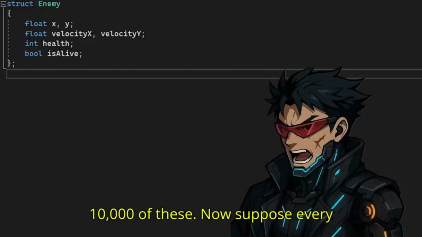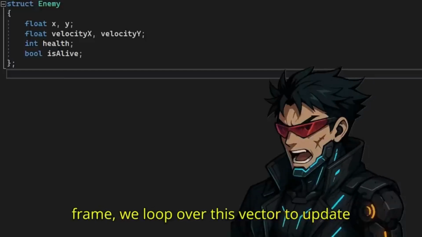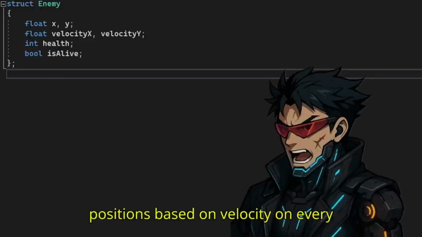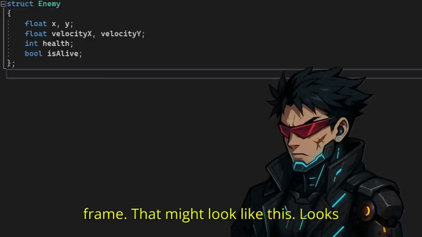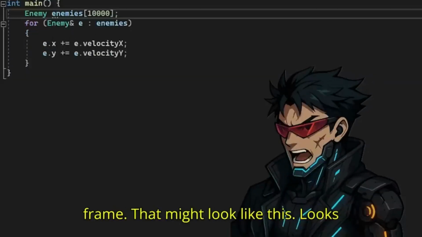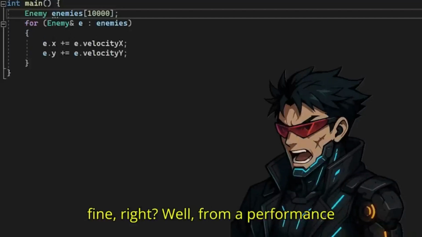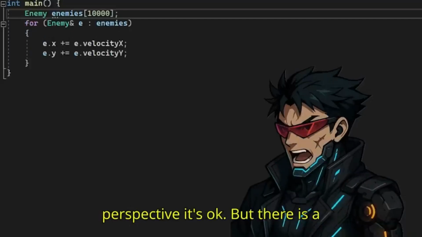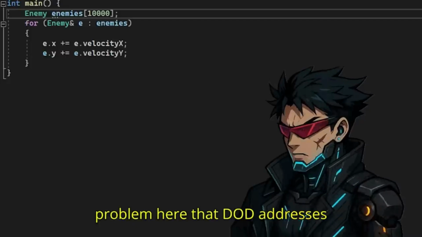Now suppose every frame we loop over this vector to update positions based on velocity. That might look like this. Looks fine, right? Well, from a performance perspective, it's okay. But there is a problem here that DoD addresses directly.